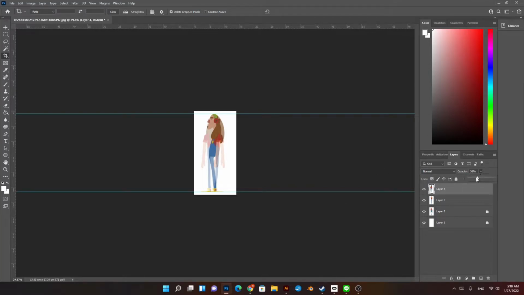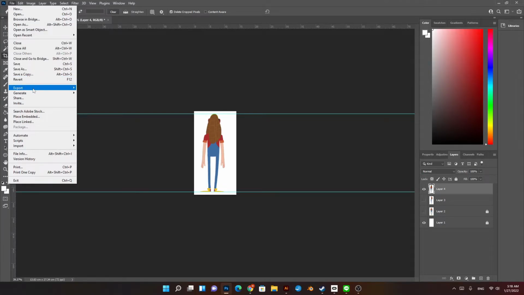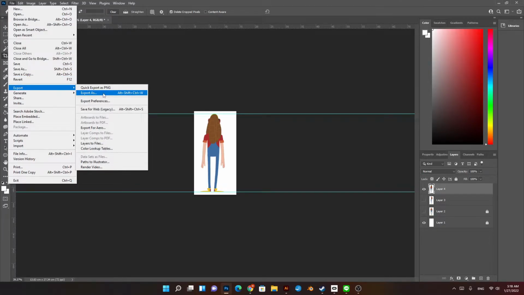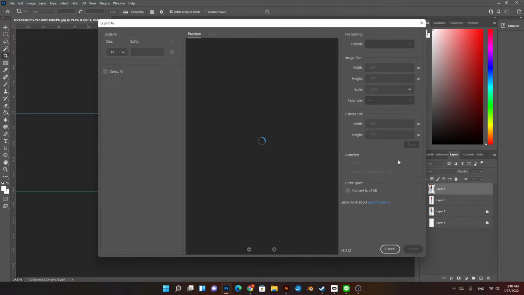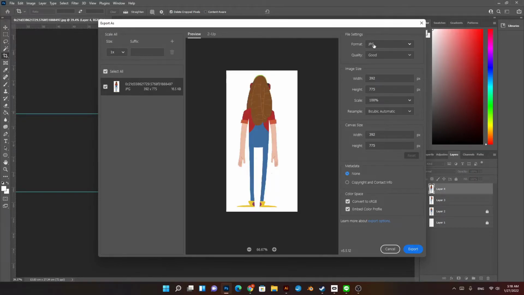Let's start with the back view. I want to save each view separately, so I will only make the background color layer and the view I want to save layer visible. Go to File, Export, Export As. Make sure the file type is JPEG and then Save.